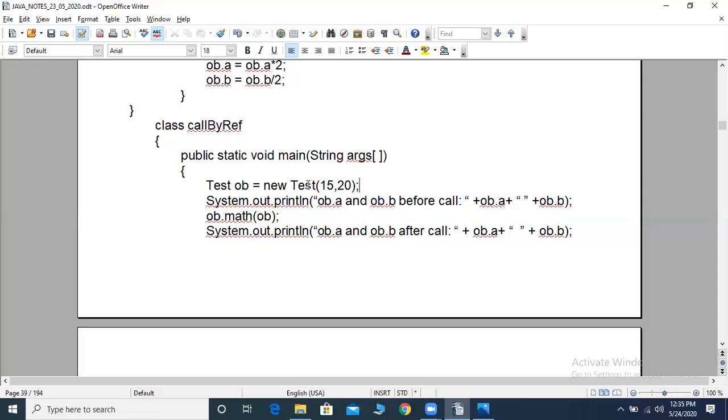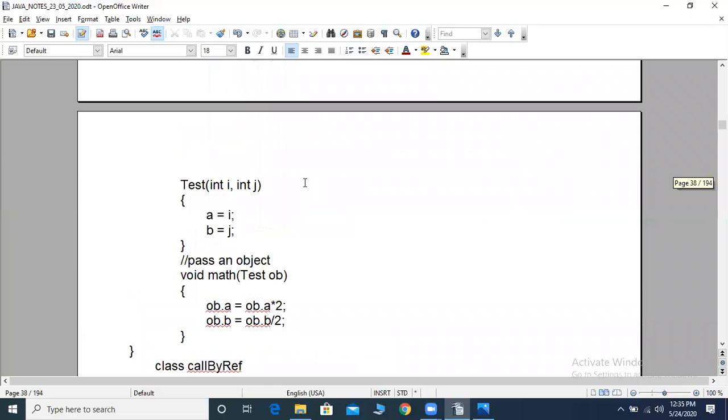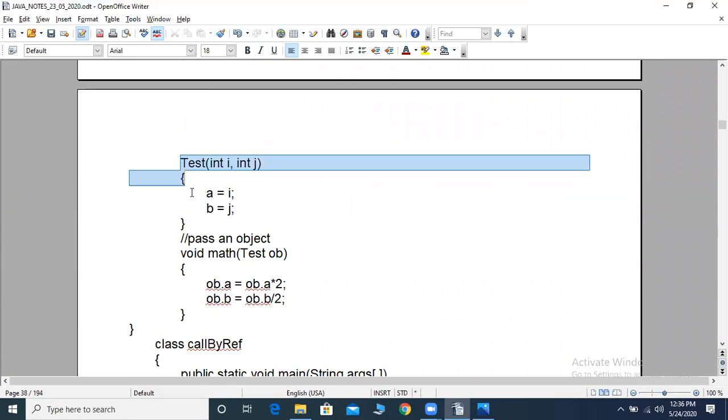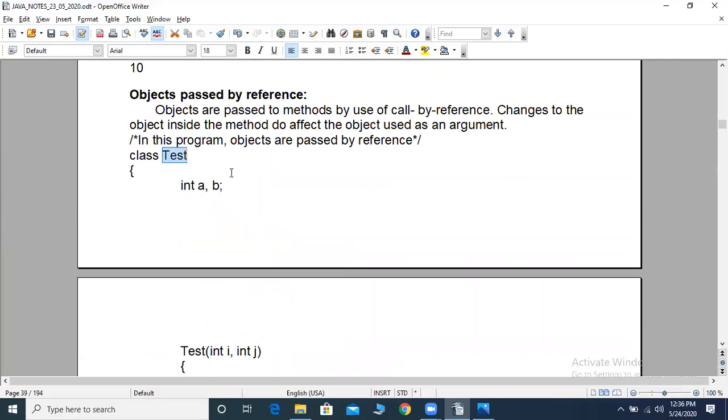Whenever we write the class name in this way, class name with the opening and closing parentheses, we can call it a constructor. So now the constructor is called. It is not a default constructor, it is a parameterized constructor. So you have to go to the class where the constructor is present. Here we have the constructor Test. Test is the name of the class, so it is called a constructor.